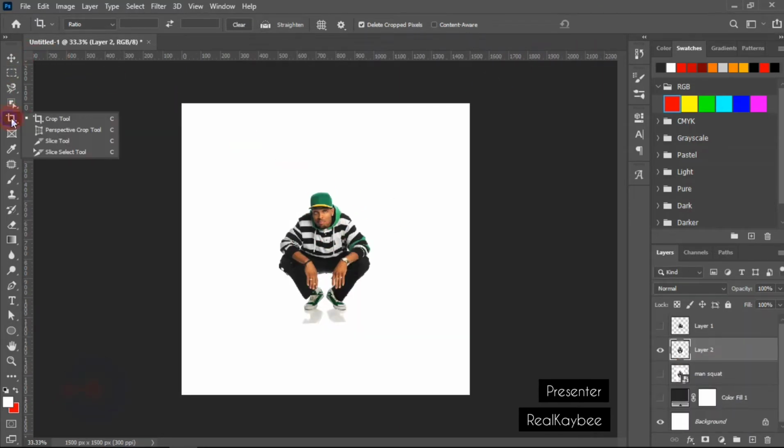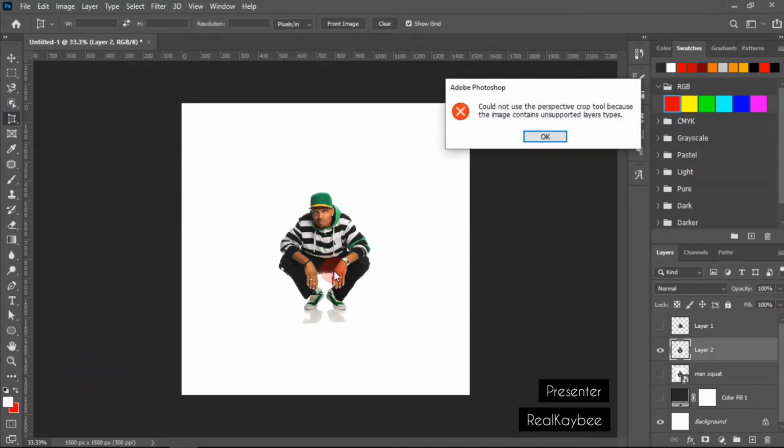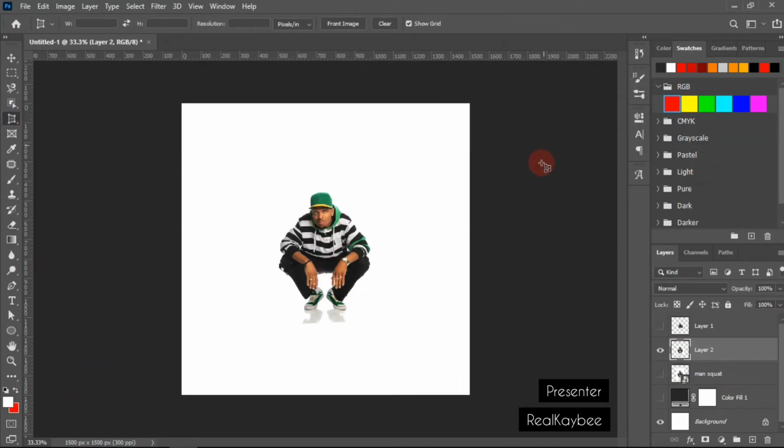So this is the crop tool. You can see I cropped out that part and brought it out.